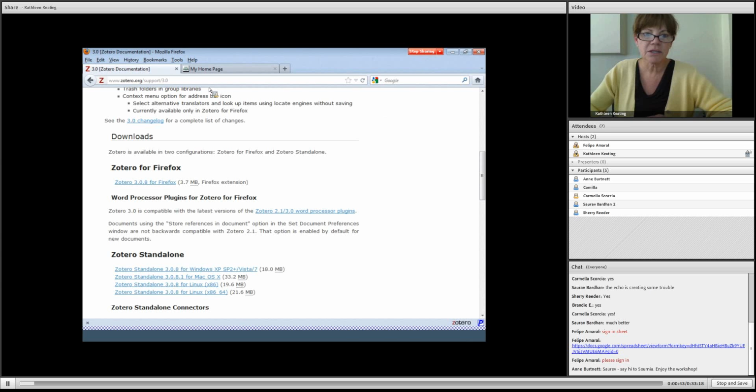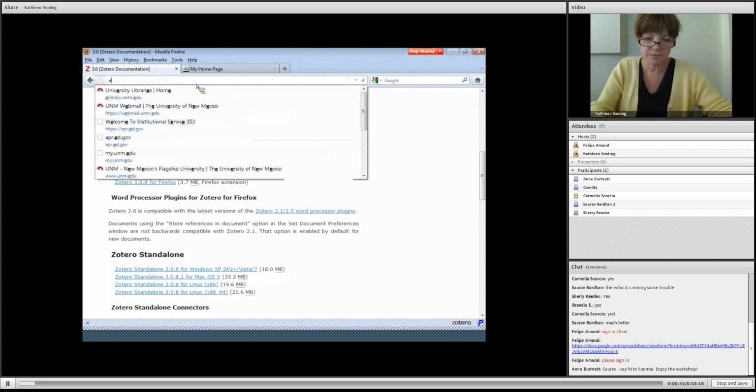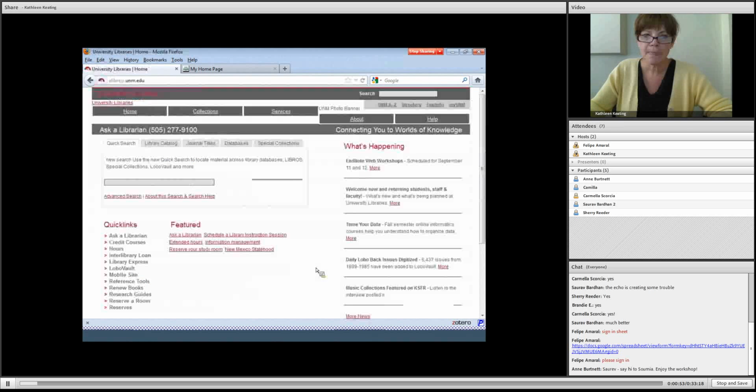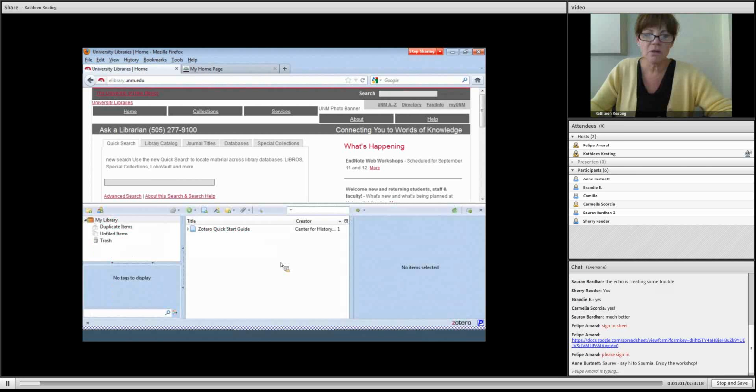And I'm going to go back to, whoops, there we go, elibrary.unm.edu. And this is the library's homepage. Once you've downloaded Zotero, you have the ability to go right here, and it will open up for you. And I'm going to go through some of the basic features to show you how you can use Zotero to help you when you're doing your research.